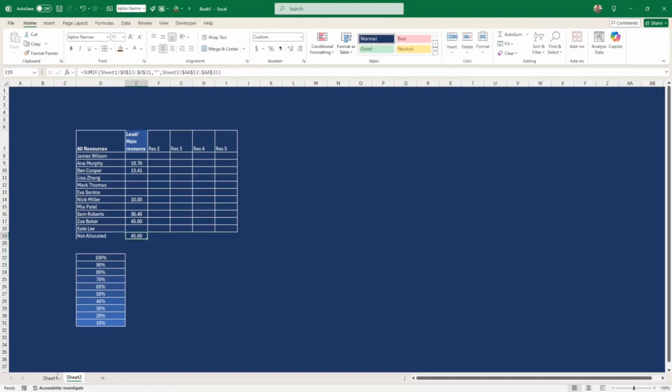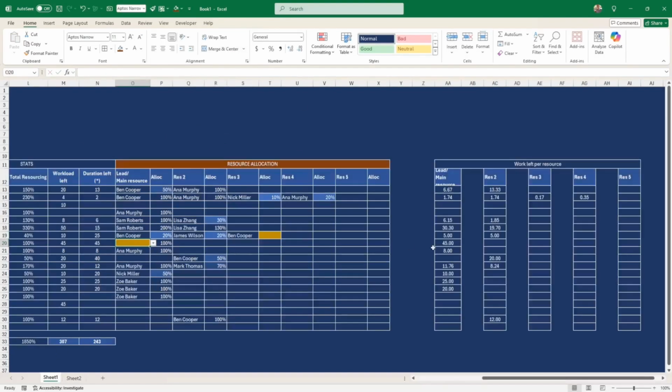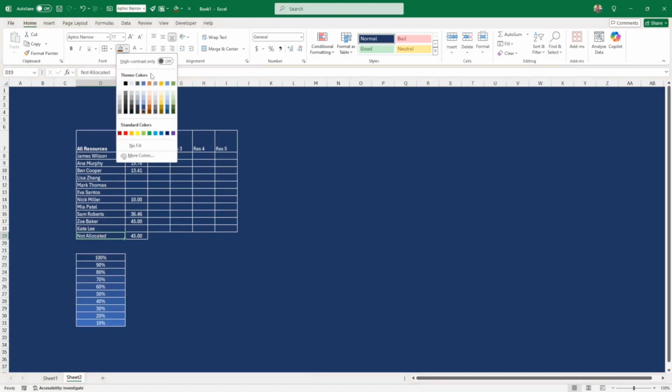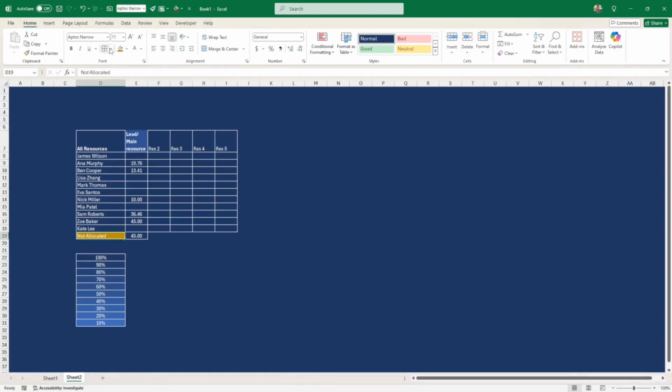So we have 45 blank here. So here this one is blank, so therefore it's not allocated. So once again, all this seems to be like some extra work if we could assume that people do the right thing, but I think it could be worth it. So just want to put the same color here.